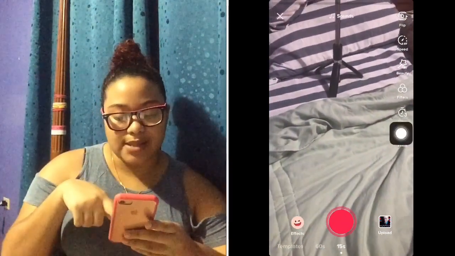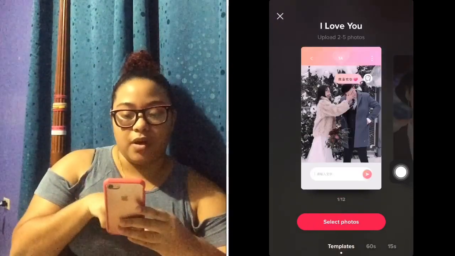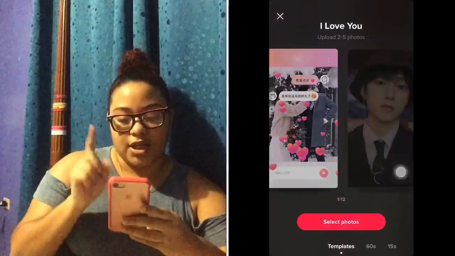So you could upload something here from your camera roll. These are the effects that you could use. These are some templates. So let's click on templates to see what we have. So we have an I love you one, a my journey. I'll show you what just now.